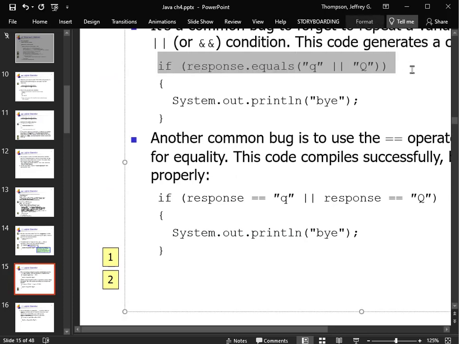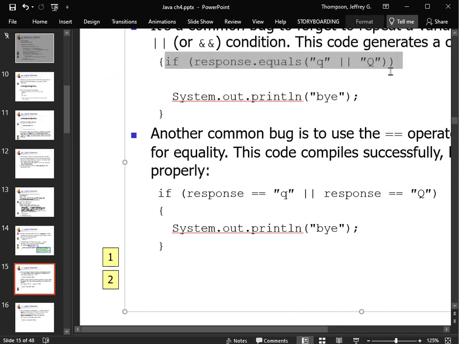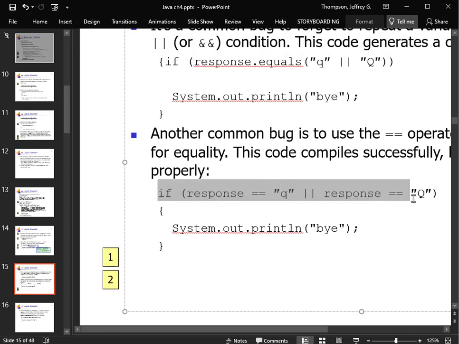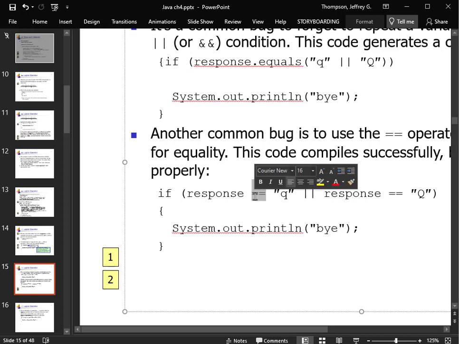Just like that. If response.equals q or q, no, that's a bug. Can't do that. That's an error. You can do it like this, but no, you can't. You have to use equals to compare strings. You cannot use equal equal. If you've ever taken C++, you may know the idea of operator override. Well, Java does not have operator override, so we can't change the meaning of equal equal. So if we try to use that to compare Q and response, this is only true when the address of response is equal to the address of Q. And that's never going to be true.